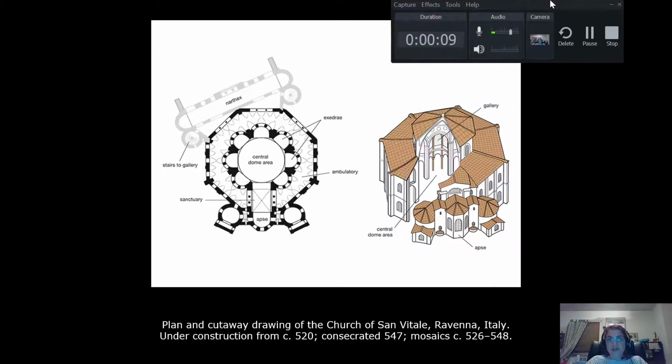Okay, so we are jumping back over to Ravenna here in Italy. And we are now circa 526 to 548. And one thing that hopefully you notice right away about this church, the Church of San Vitale, is that it is an octagon shape, not the most usual shape for a building. It's very unusual. So we have this octagon that makes up this building, and then it has the central dome in the middle. So it's an unusual floor plan.